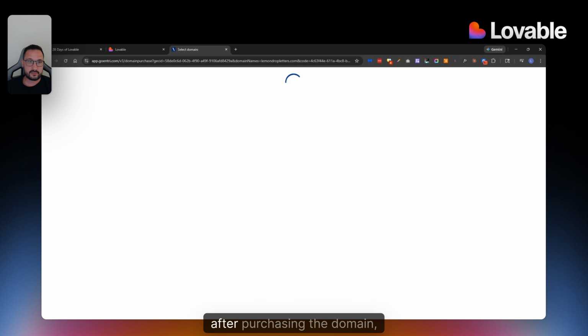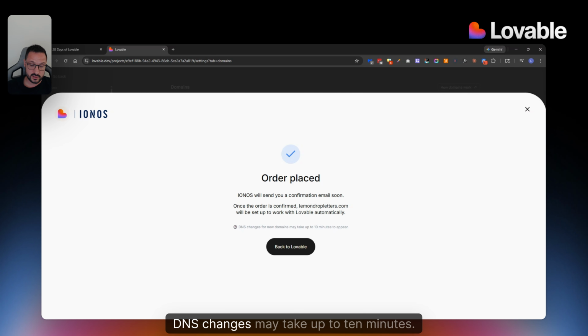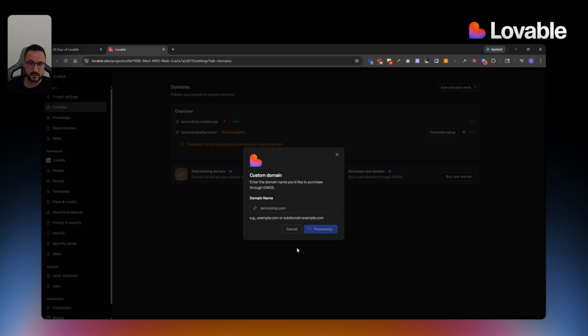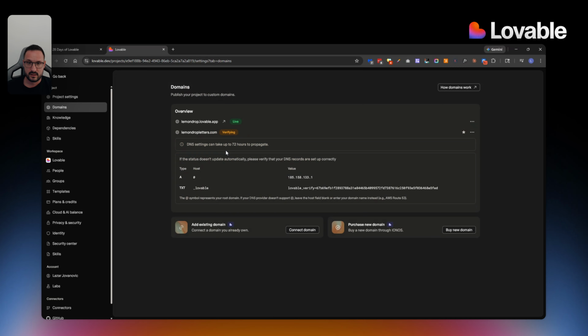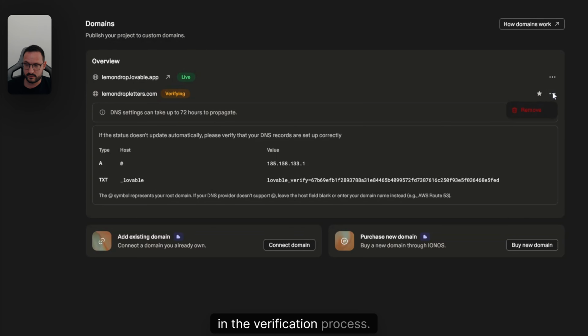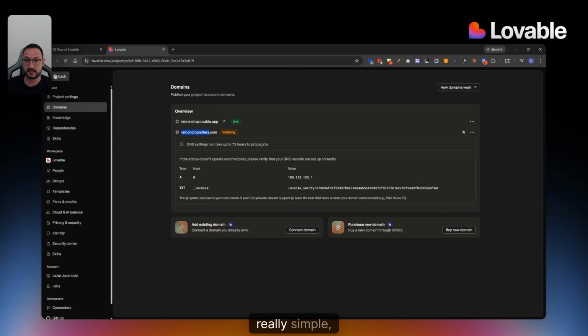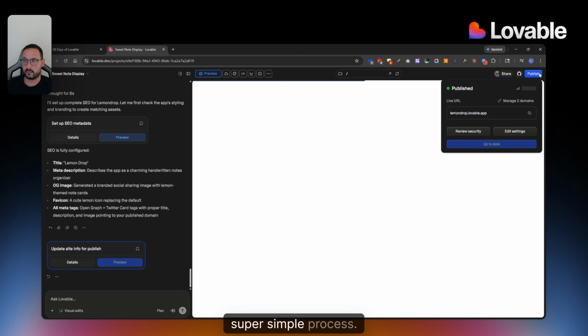And after purchasing the domain, I'm basically confirming everything, and then everything gets set up automatically. DNS changes may take up to 10 minutes, right? So even if I don't see it, you can see that it's been purchased and now it's in the verification process. I didn't do anything here. I just went through, found the domain, bought it, easy peasy. Really simple, super simple process.